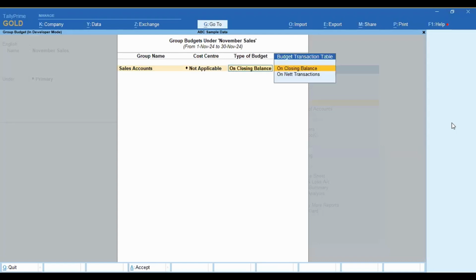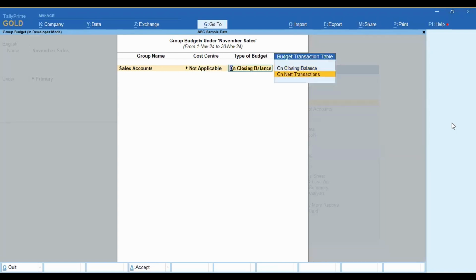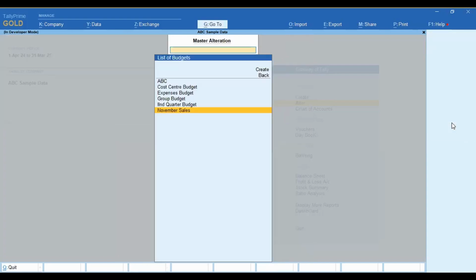So there is another one called net transactions, which I will show you. Suppose instead of closing balance, I have made this one for 50,000 on net transactions. Net transactions means this is for the period of 1 month. In the 1 month I have allocated 50,000. Suppose if you are seeing the budget for only 20 days or 15 days, the value will be proportionally divided by the number of days. Then it will calculate the budget based on that. For example, I have made it on net transactions and I made it 50,000 budget.